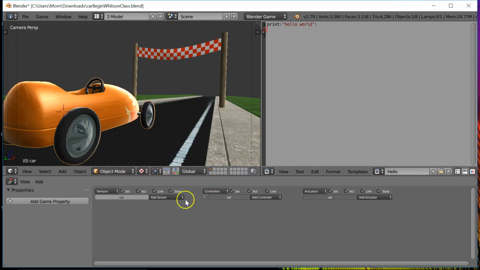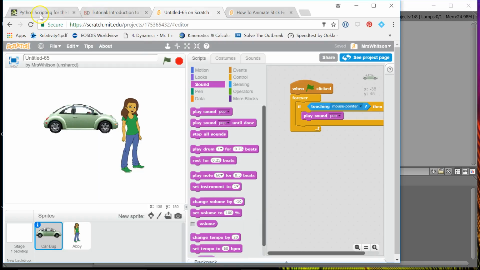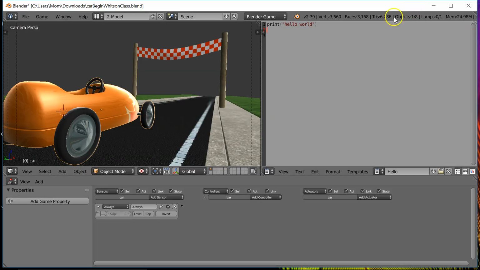What they call that over here, it's a sensor, and it's called the always. All right, so we needed an always. Okay, now what's the next thing? And a Python controller. So we had an always sensor and a Python controller. Okay, so here were our sensors. That's our sensors, and here are our controllers. So we're selected on the car. That's our object, that's our sprite that we're working on, and we need to add a Python controller.